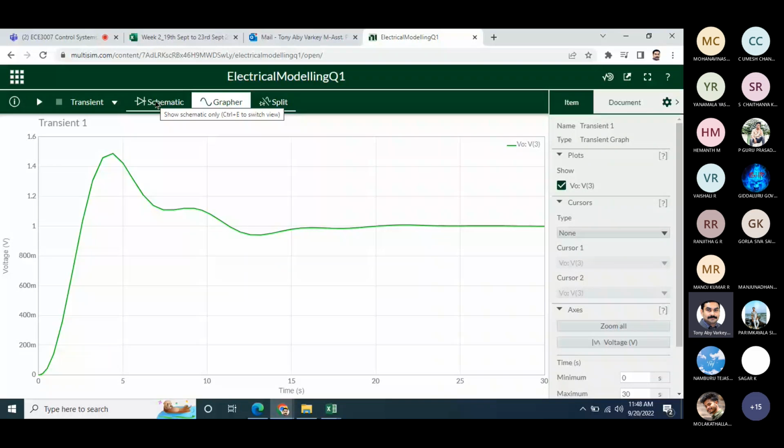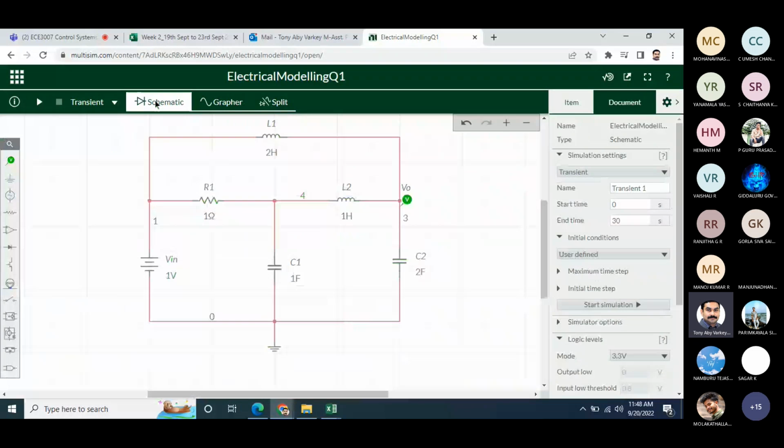So what you can do is go back to schematic, click somewhere on the graph, not on any element, and click on the configuration pane. So here you will get like this, correct? Are you with me?